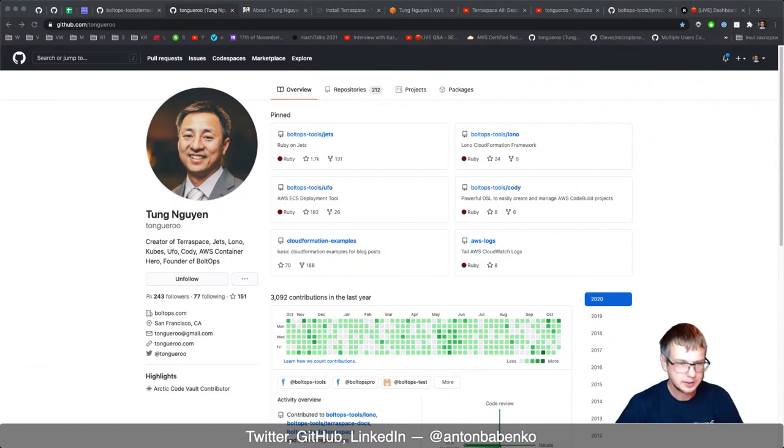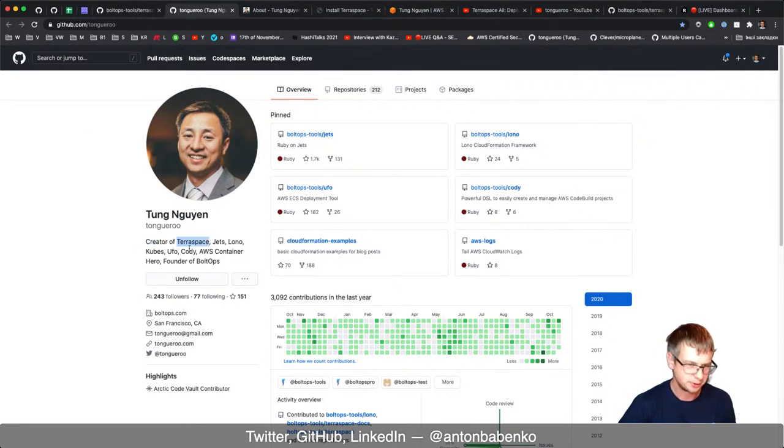Okay, so let's go back. So yes, he is the creator of Terraspace, which we're going to talk about, Jets, Lono, Cubes, UFO, Kodi, and probably something more because it just doesn't fit into this sequence.